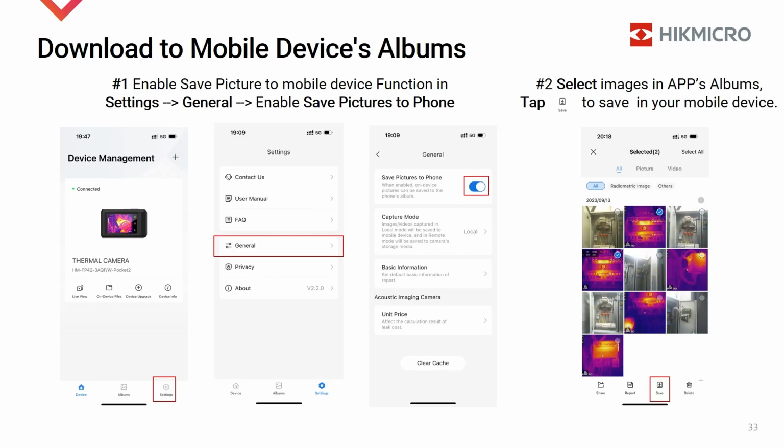Next, let's talk about how to download files to mobile devices' albums. First, you need to turn on the function of saving pictures to mobile devices. Please follow the path of Settings and General, and then turn on the option of Save Pictures to Phone on the menu. After that, select images in the albums of Viewer app, and tap the Save key to save them in your mobile device.